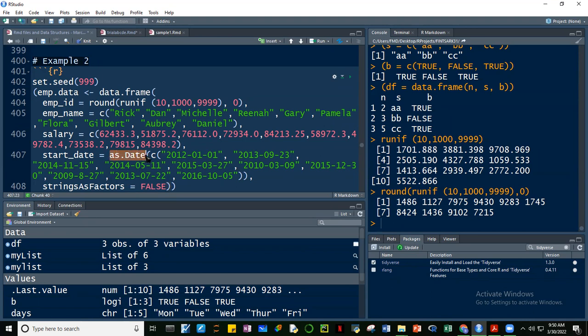But when we impose this function as.date, R will read this as date, no? Kung kailan nagsimula yung employee. Okay, and then strings as factors is equal to false. Remember guys, yung factors, pag may mga factors dito tapos pwede siyang gawing classifier, then we can write strings as factors is equal to true. But what are the character variables here? Yung employee name lang naman. And can we use this as a classifier?